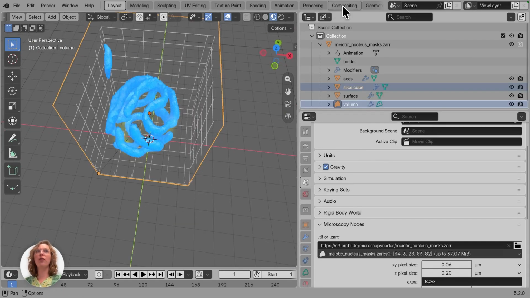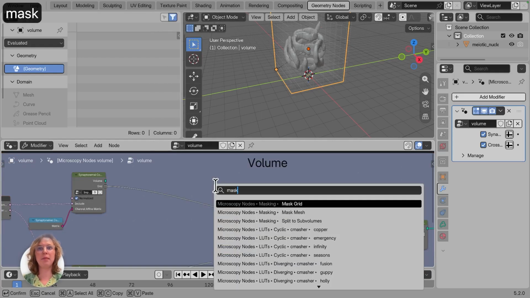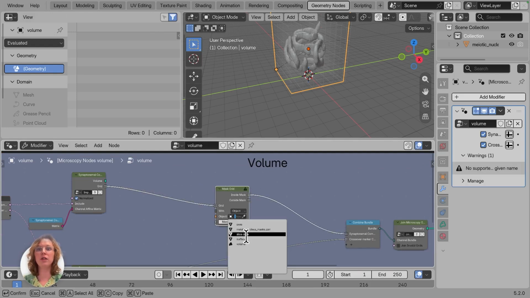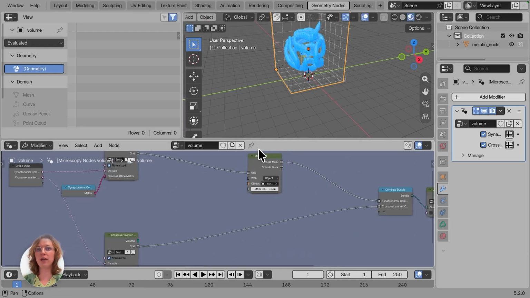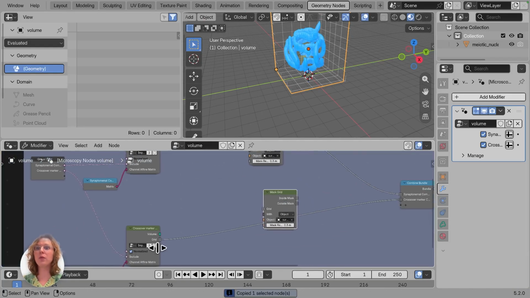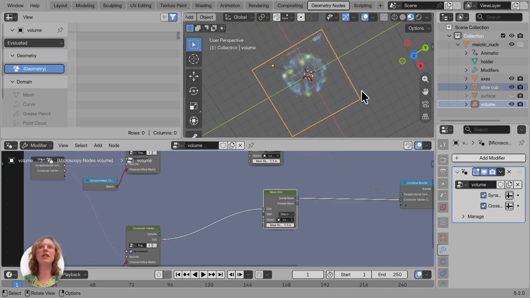And we can now go into the geometry nodes and add nodes such as mask grid to mask out based on our surface. So this is if we don't want to move things around, like manipulate our regions. This is one of the easier ways to do this, where if we now turn off the visibility of the surface, we can see that we've masked our data to that surface region.